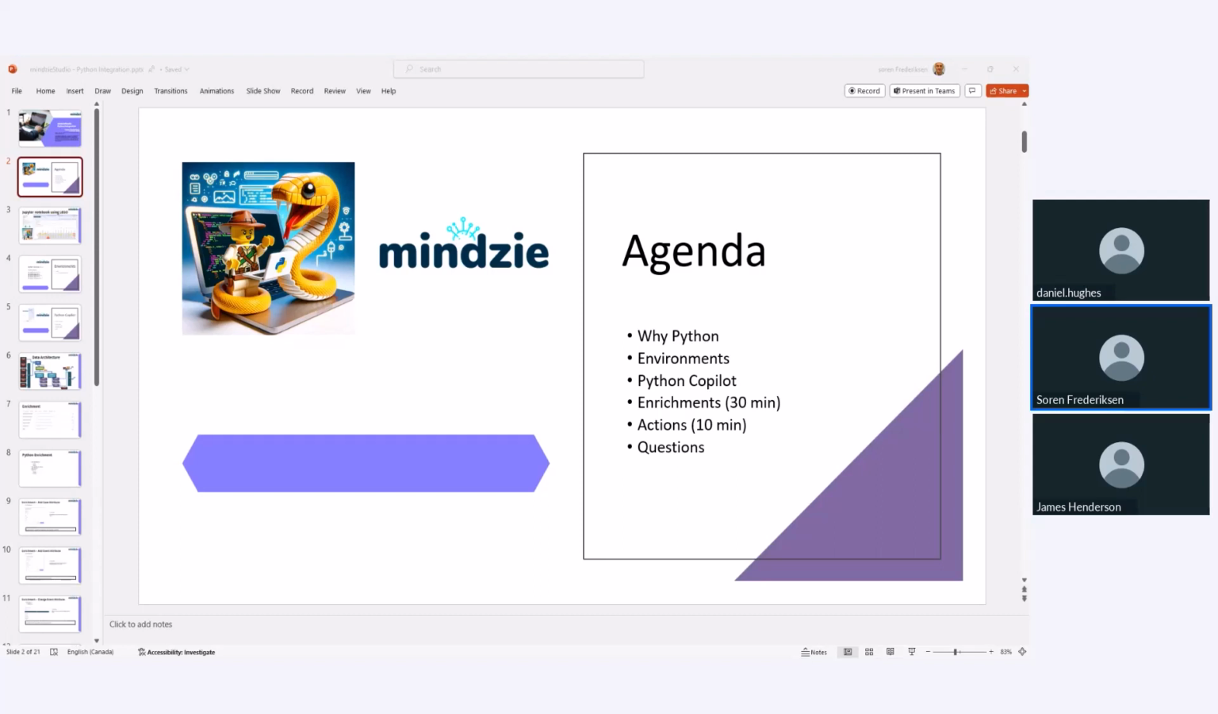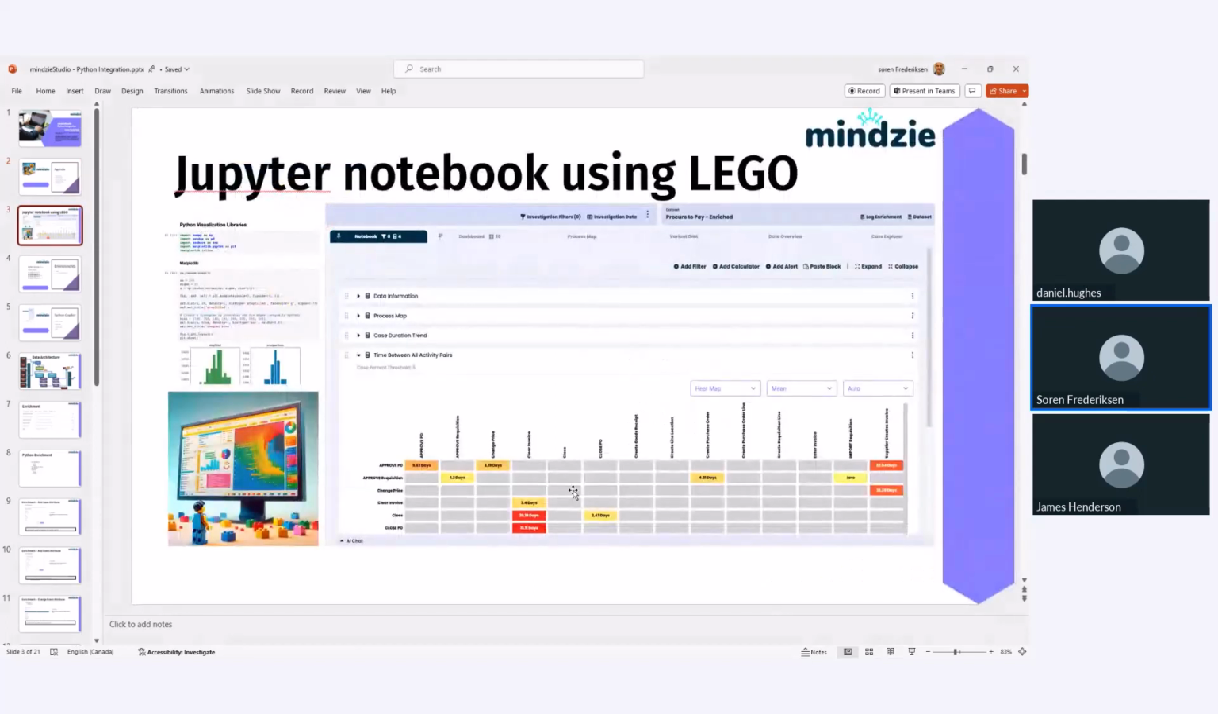So again, I'll be going through practical examples. One of the things I hope is that you know a little bit about Python before, but we'll also be showing some things where your Python skills don't have to be stellar because we've added a large language model into the mix as well. So thanks for the intro, Daniel.